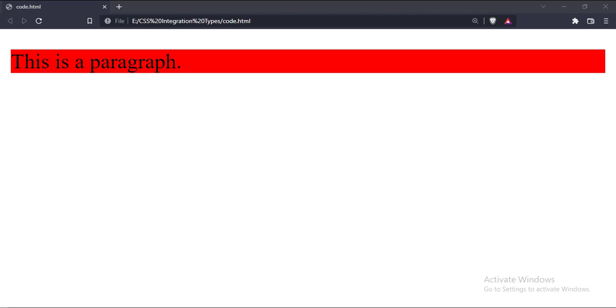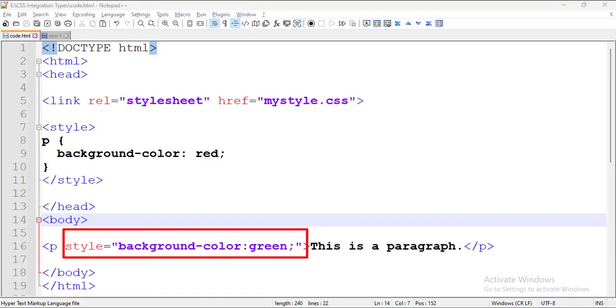Now, let's see the inline type integration of CSS. Inside the paragraph tag, we have mentioned the background color of the paragraph tag as green. An important point to be noted is that the inline type CSS gets higher preference than the external and internal type CSS.